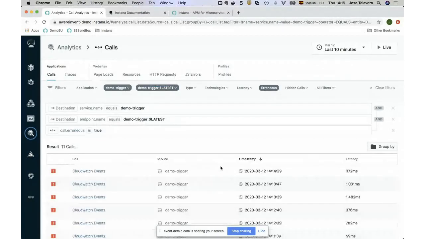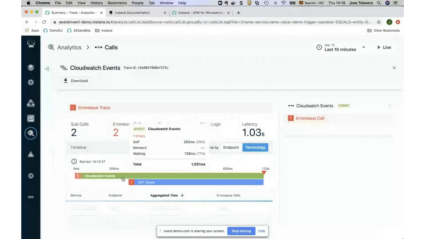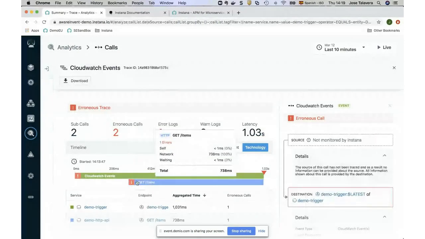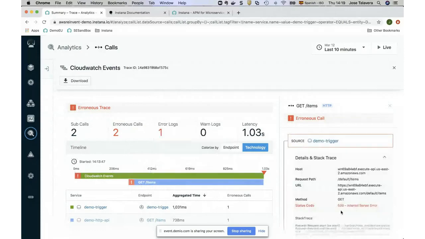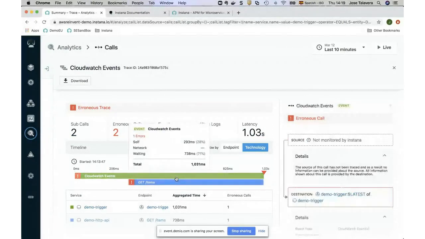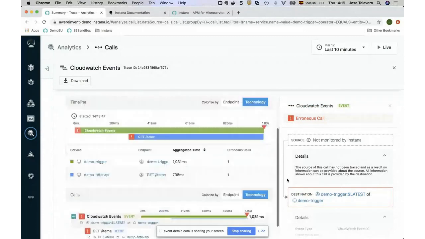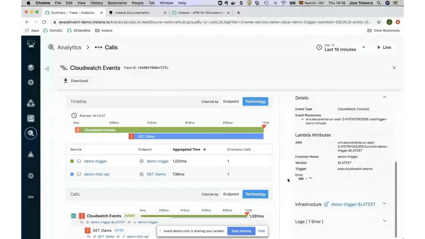That is exactly what we did before. In this case, instead of taking that trace with those 8 different calls, we can see that this get items endpoint has triggered a 500, is having some issues, and trigger 500 status code. Hence the CloudWatch event had to trigger that erroneous call as well. Okay, so that is how you could troubleshoot.